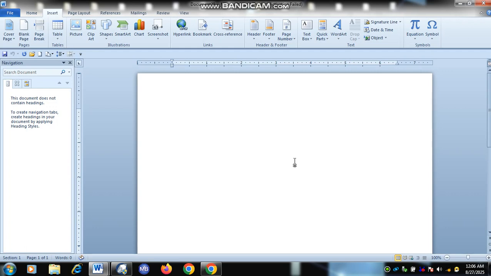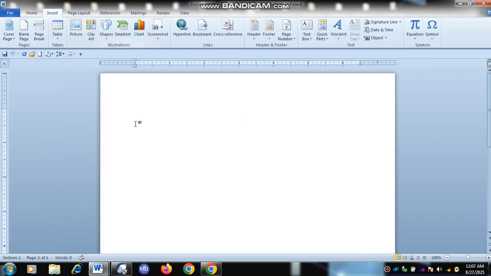To insert into Microsoft Word. Remember in our last lesson we talked about picture, and they will show you everything under the picture. Today we'll look at clip art, shape and the rest. So let's start with clip art.